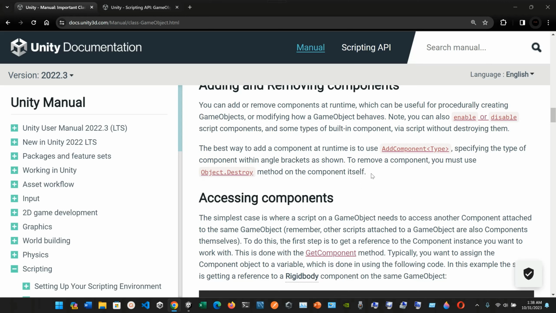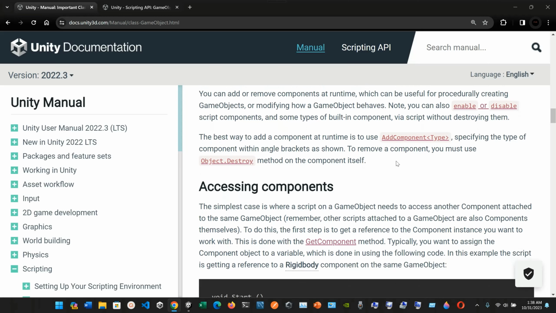The best way to add a component at runtime is to use AddComponent, specifying the type of component within the angle brackets as shown. To remove a component, you must use the Object.Destroy method on the component itself.